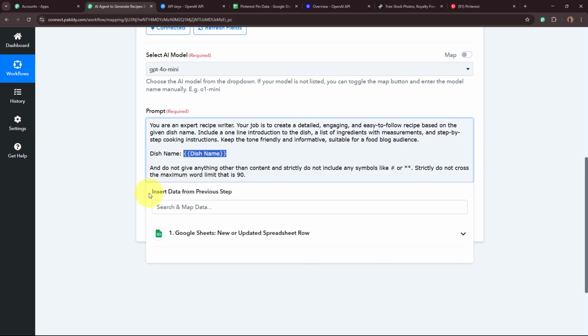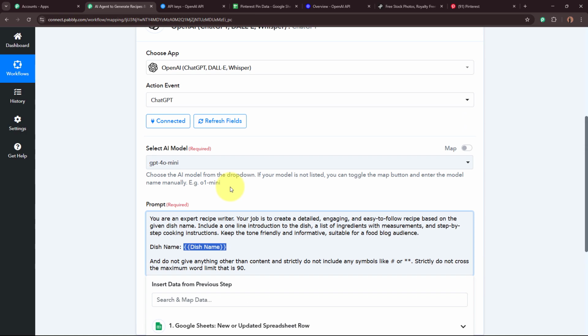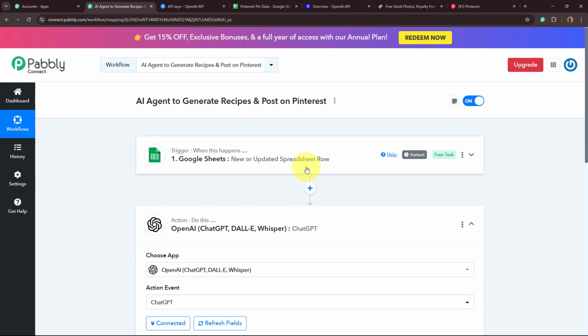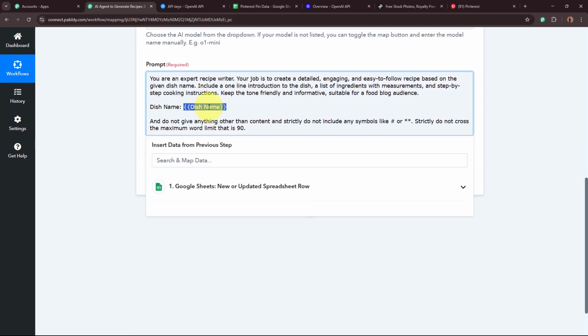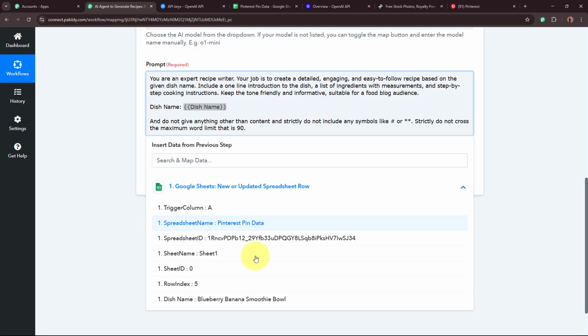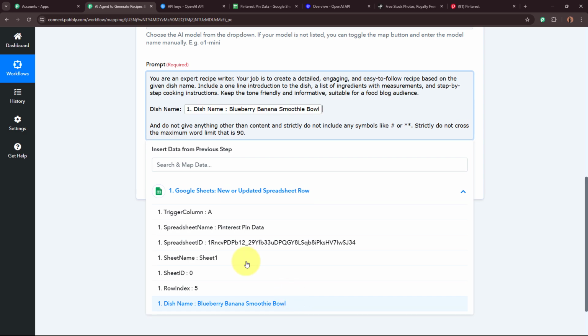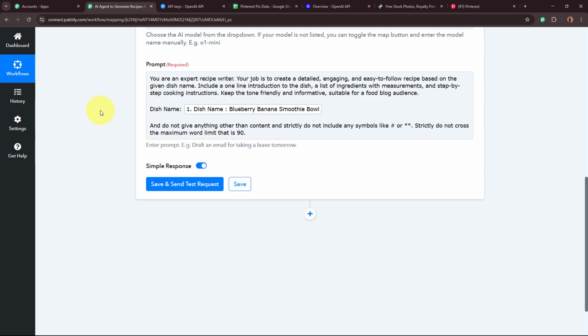Now for the data of this field, I'm going to map the data, which is inserting data from the previous step. So I'm going to insert the data from the previous step of this workflow. How it works is that as soon as I'm going to select the data of this dish name, this was the previous step, I'm going to click on it. This is the same response that was captured in our previous step in which we have received the dish name, and for this dish I want to generate the recipe. So I'm going to select the data of the dish name from my previous response.